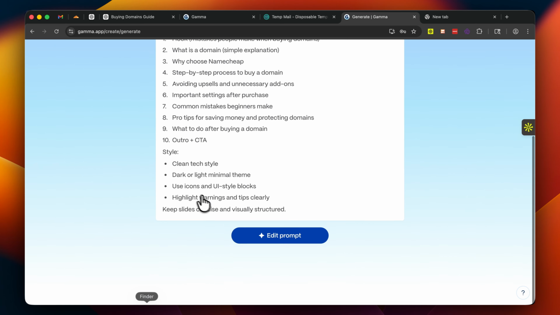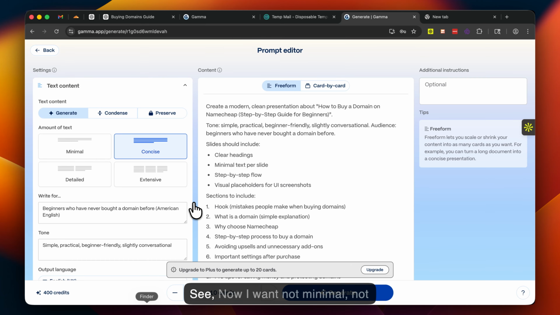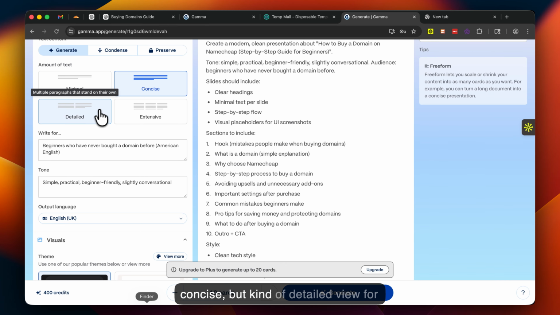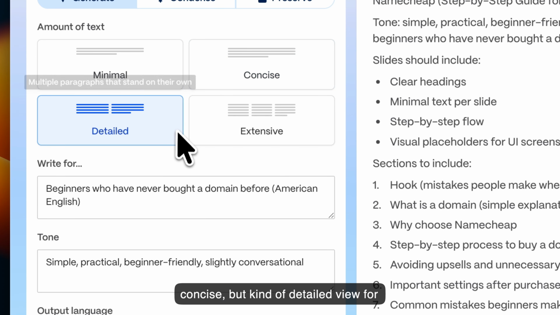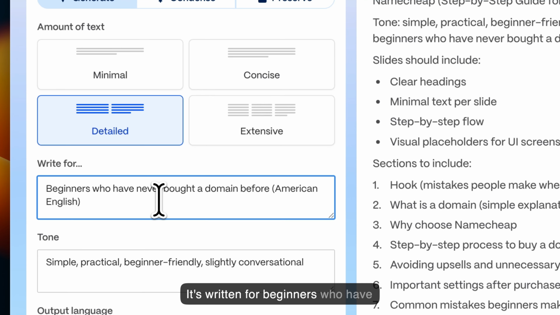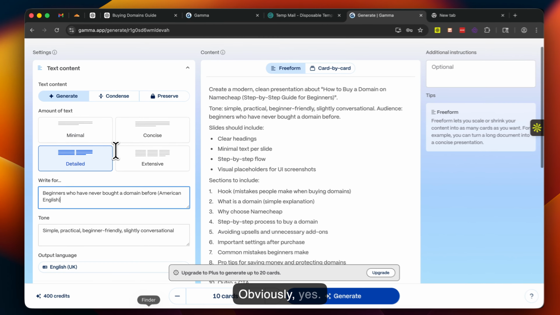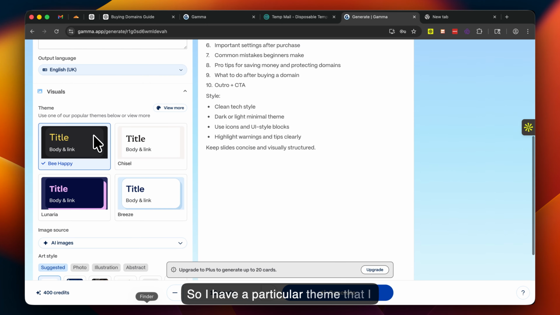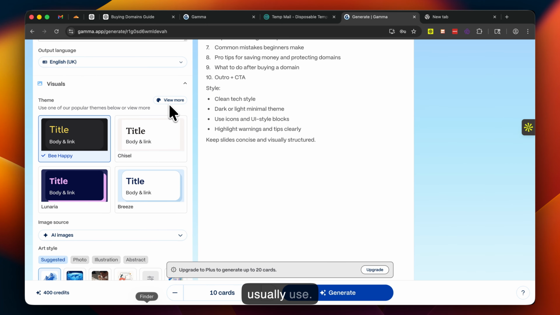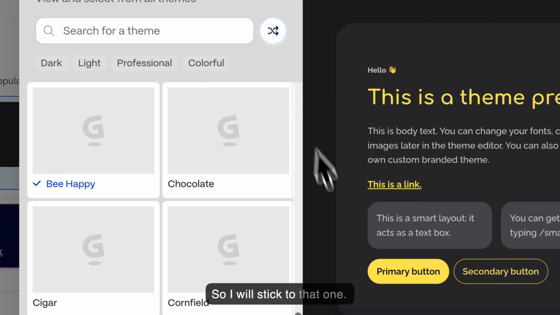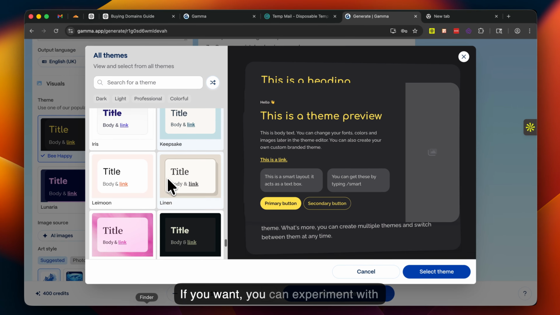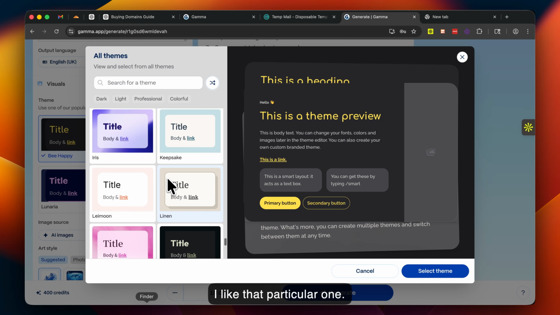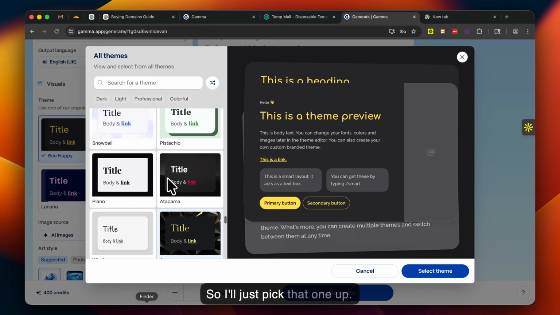Let's see. Now, I want not minimal, not concise, but kind of detailed view for this. It's written for beginners who have never bought a domain before. Obviously, yes. Tone simple. Language you can select. Then visuals. I have a particular theme that I usually use, so I will stick to that one. If you want, you can experiment with other as well. I like that particular one, so I'll just pick that one up.